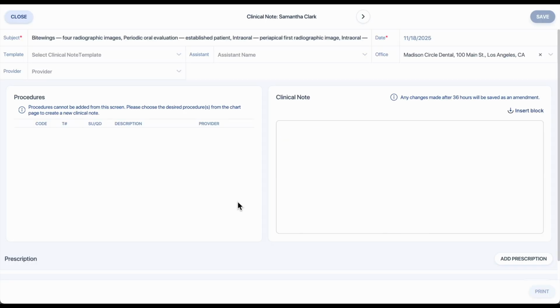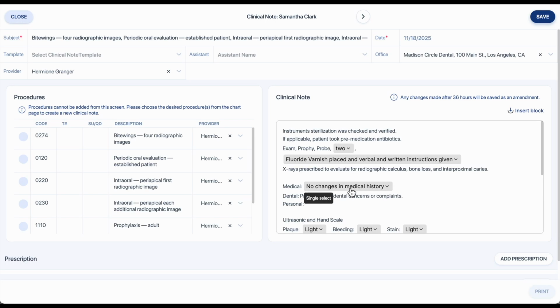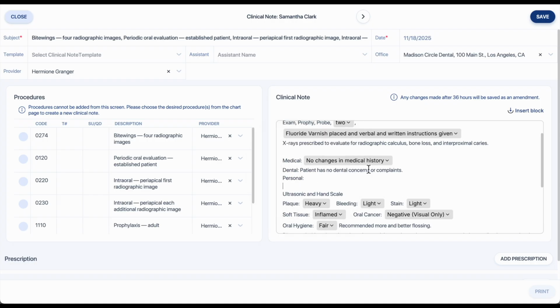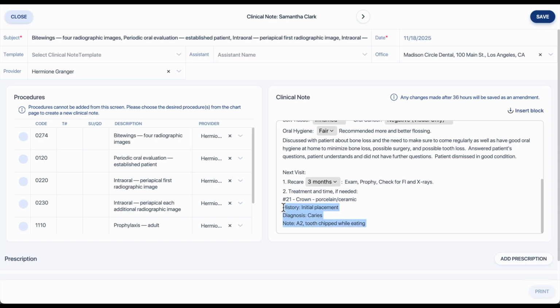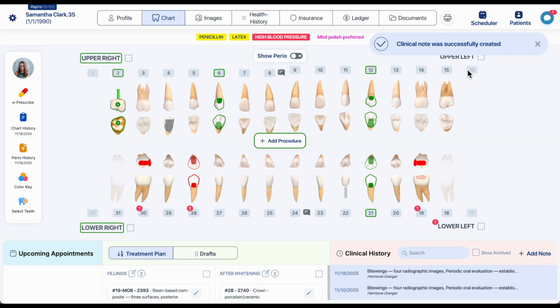We'll make a new note as a new incident for today's visit. You can fill in the note here. We can add any additional notes that are written, and that number 21 crown, the initial placement carries all that, automatically copies and pastes itself into your clinical note later on when you complete the procedure as well. So it's like pre-writing your note in some ways. Once we save our clinical note, then the procedures are completed and they get sent over to the ledger.